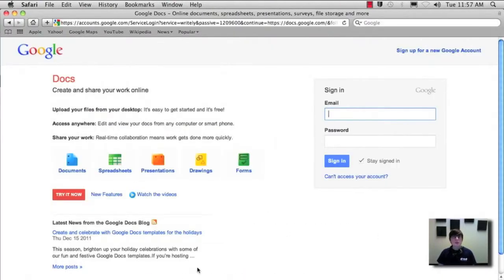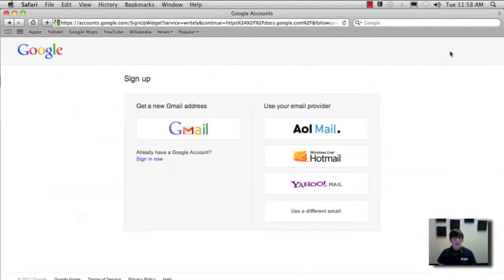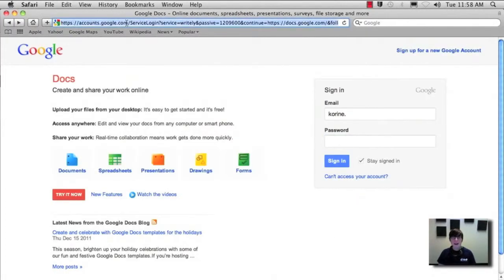In order to use Google Docs, you're going to need a Google account. For this process, it's recommended that you use a Google Gmail.com account and not your University of Richmond Gmail account. If you don't have a Google Gmail.com account, you can make one for free at gmail.com. Once you have an account established, let's log into Google Docs at docs.google.com.